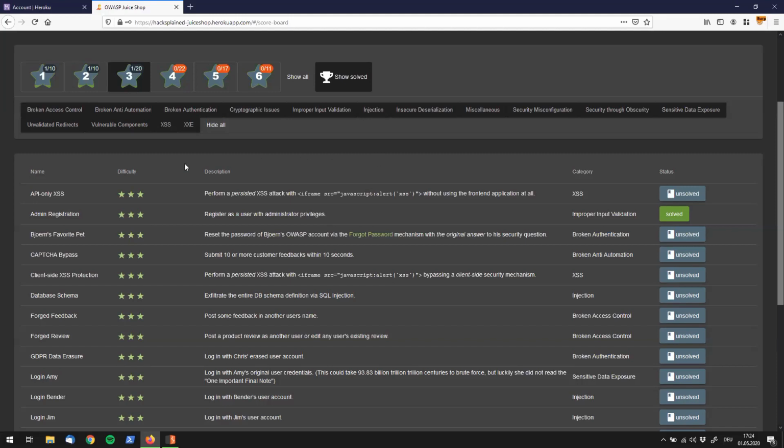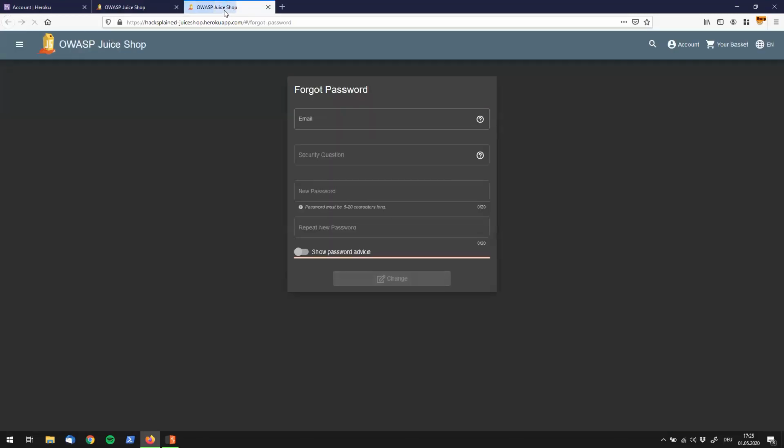And right now we're going to look at the challenge called Bjoern's Favorite Path. It says, reset the password of Bjoern's OWASP account via the forgot password mechanism with the original answer to his security question. Alright, so we have a link in here, which is probably related to the challenge. Let's click that for starters. That always helps. So we have a forgot password form.